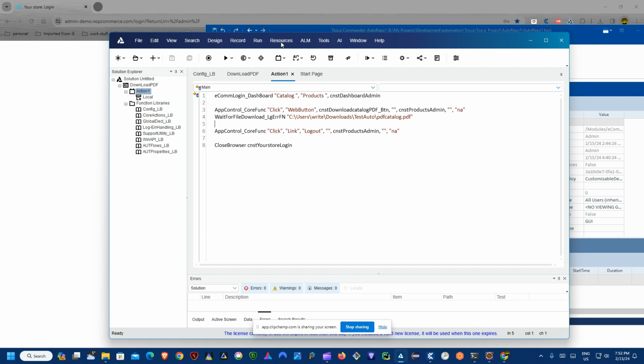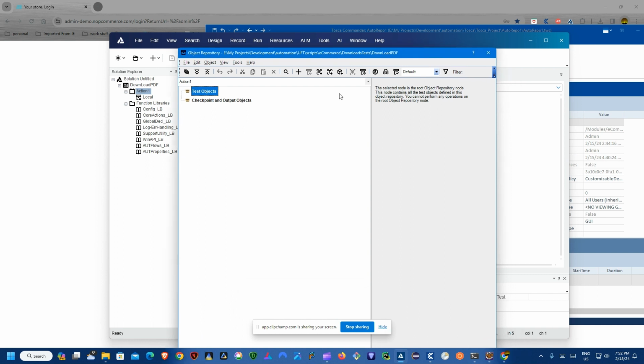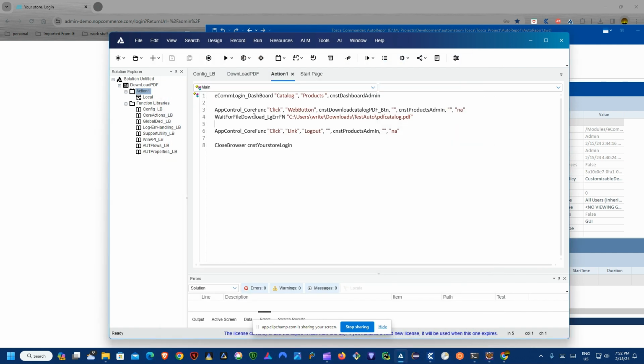So I don't use the object repository at all in here. So that's one thing I avoid, which helps just reduce maintenance and so forth. But I don't use it for this framework.